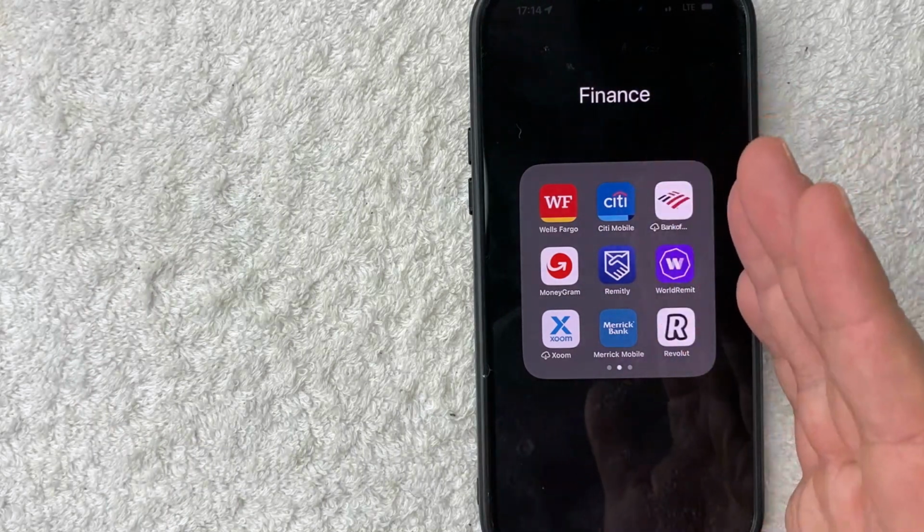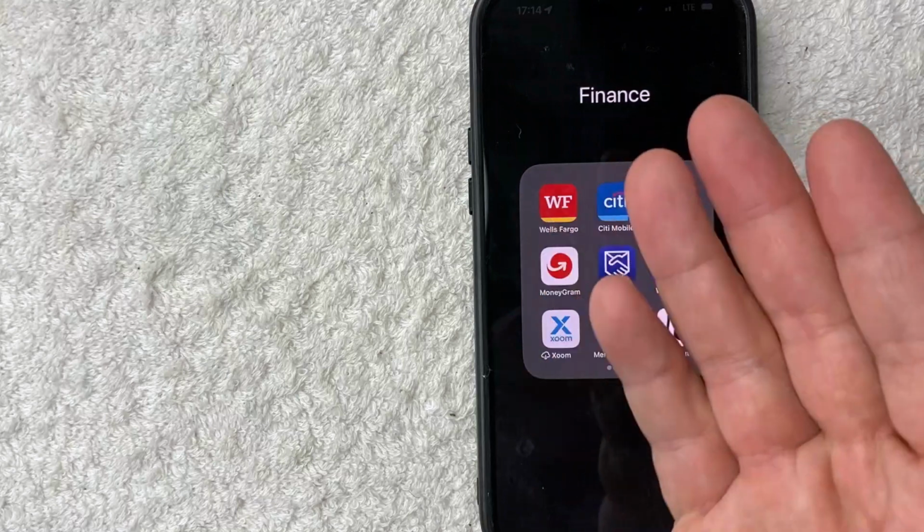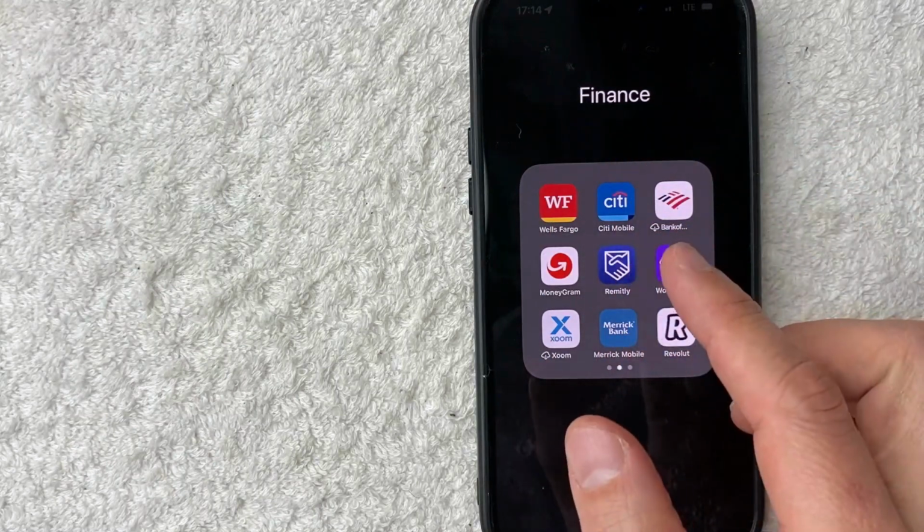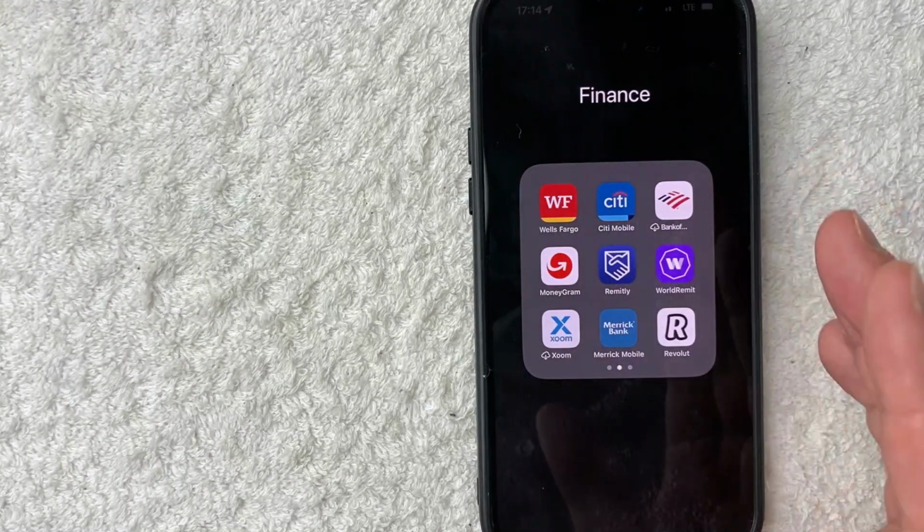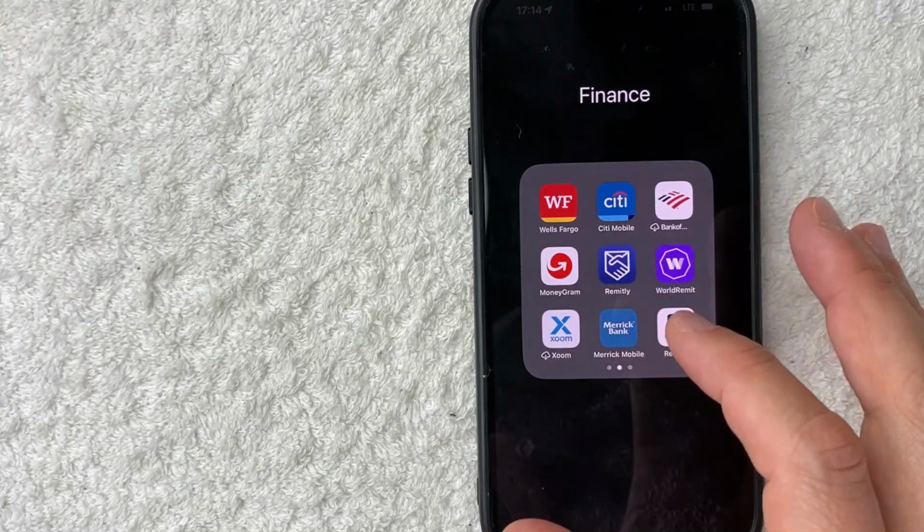Also, a lot of people have been messaging me saying, hey, I can't find anything past 180 days with the instructions you gave me. So I'm going to show you a couple of different alternative ways you can find your complete Zelle transaction history in the Wells Fargo app.